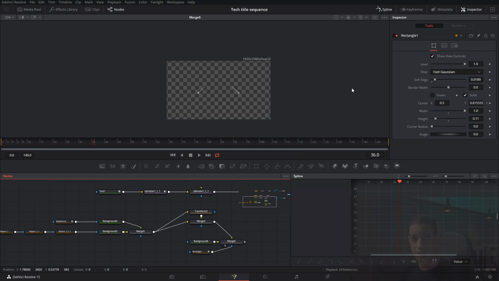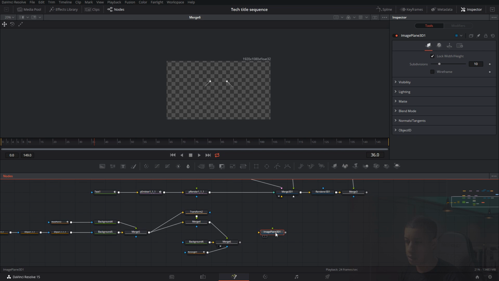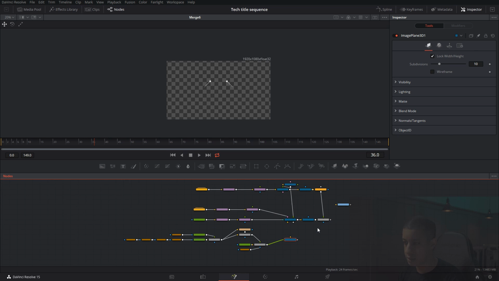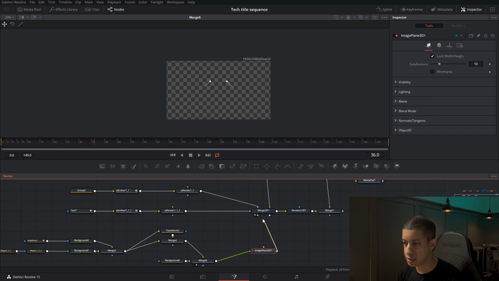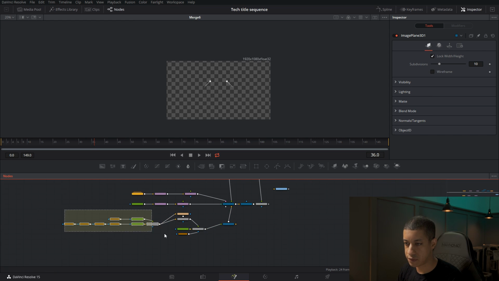It's like these little lines just shooting about. So next, we're not going to make this into a particle system. What I'm going to do instead is bring down an image plane, and we're going to connect this into an image plane. And then once we have that connected into an image plane, we're just going to bring this up to the 3D merge.